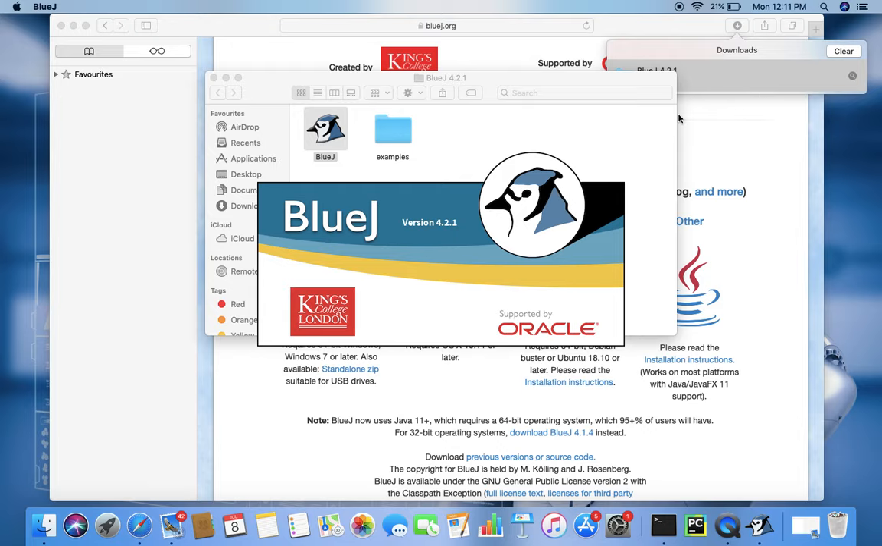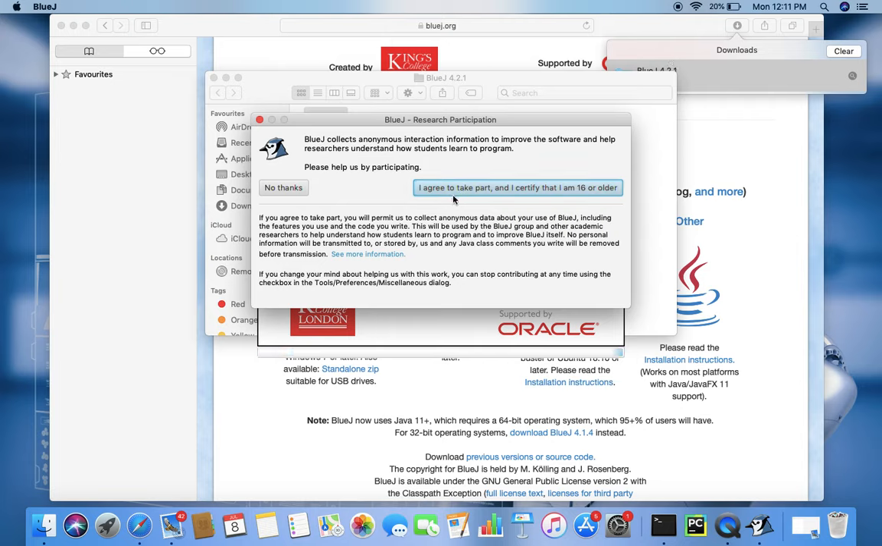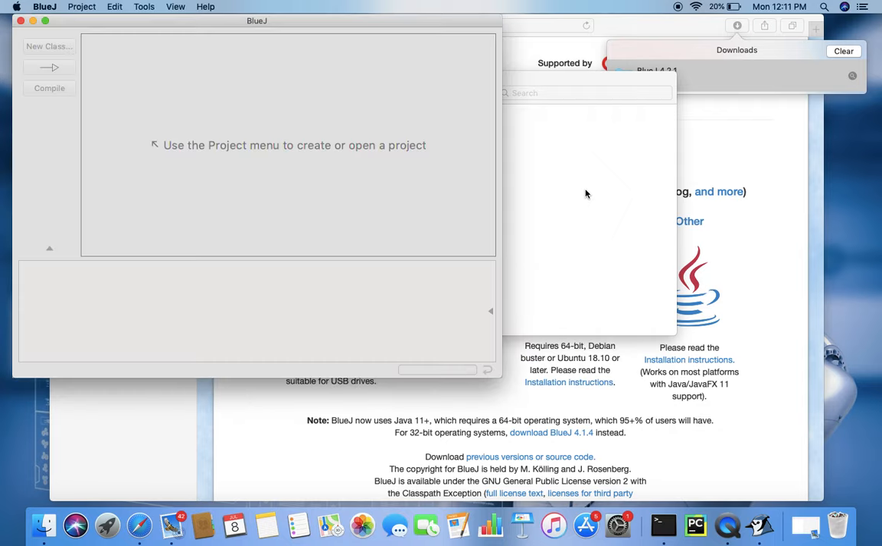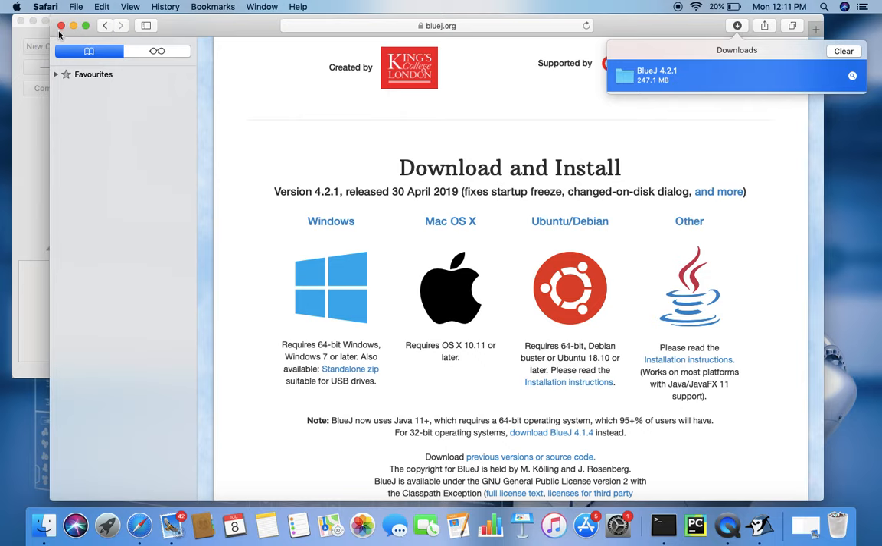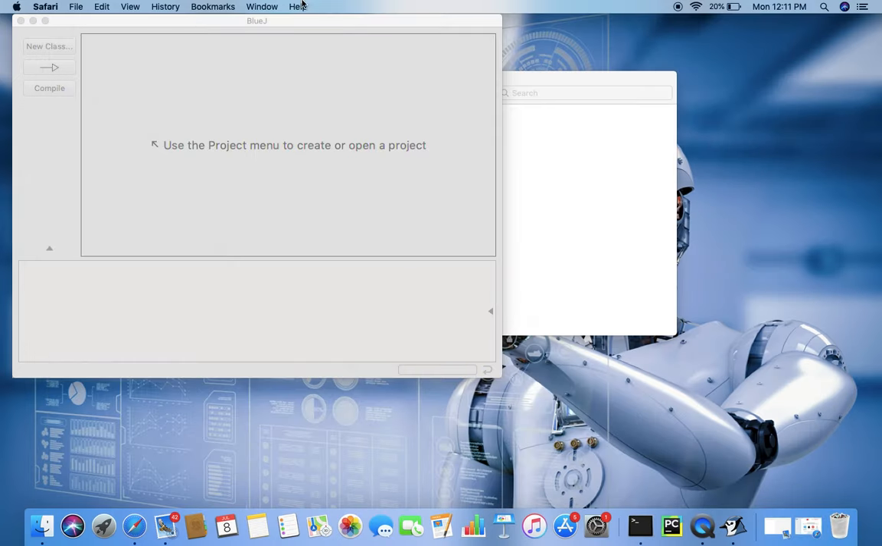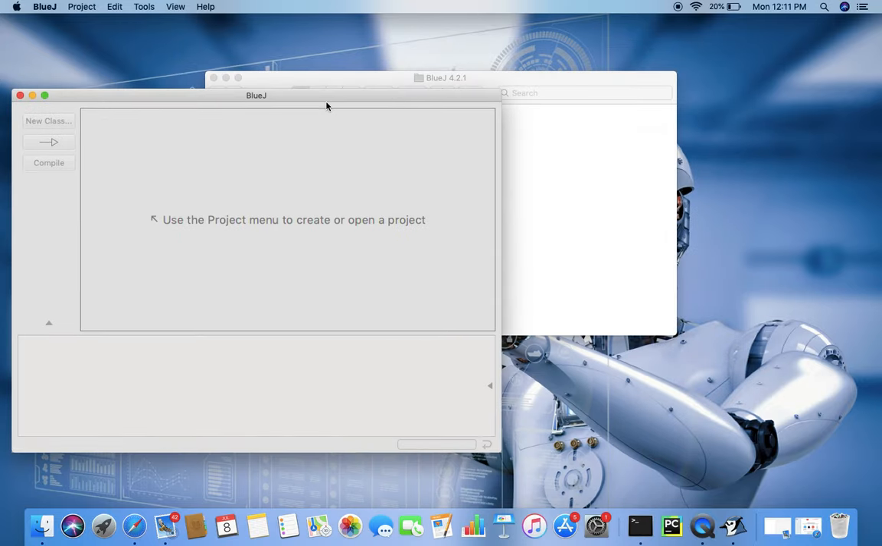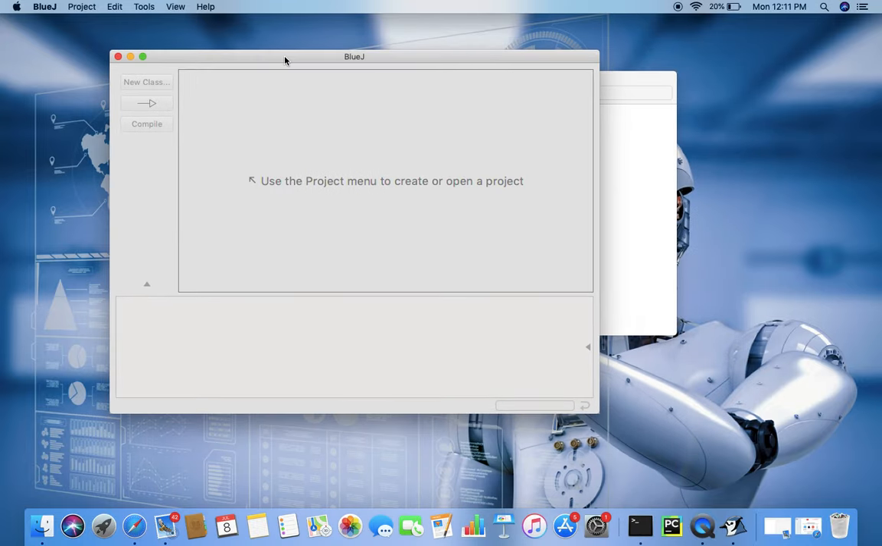So here you see, you have to agree to the licensing part. I agree to take part and certify that I am 16 or older. So you just install, and now you see your BlueJ is ready. And this is how BlueJ works. Now you see, use this project to create new, and now you can see your BlueJ is ready.